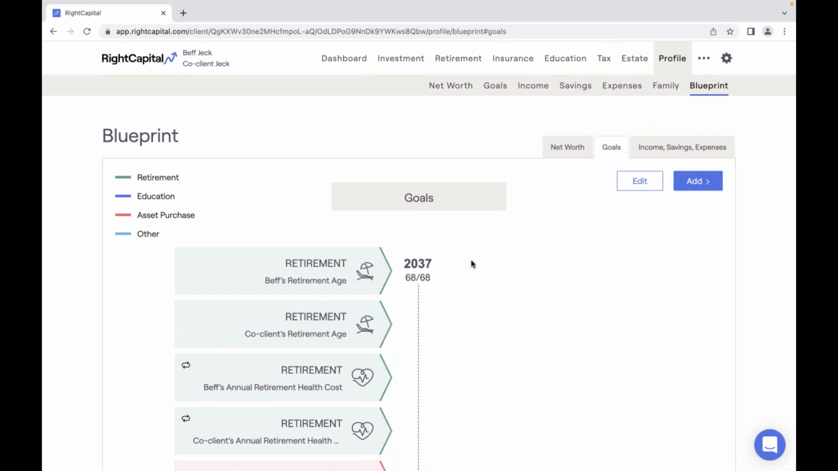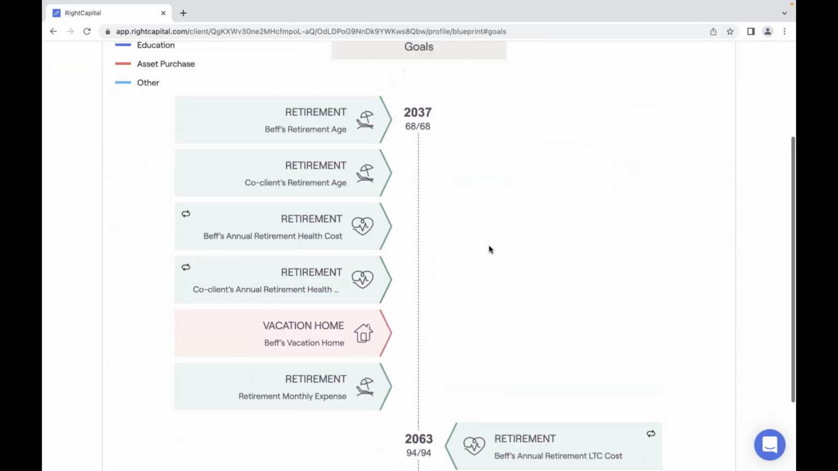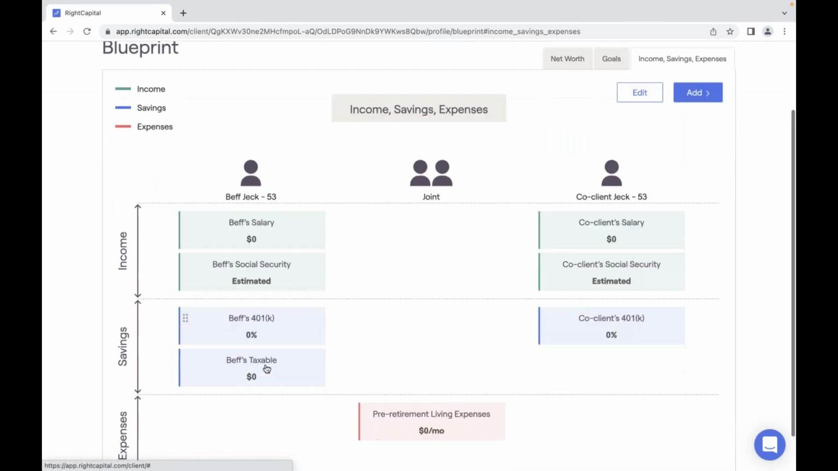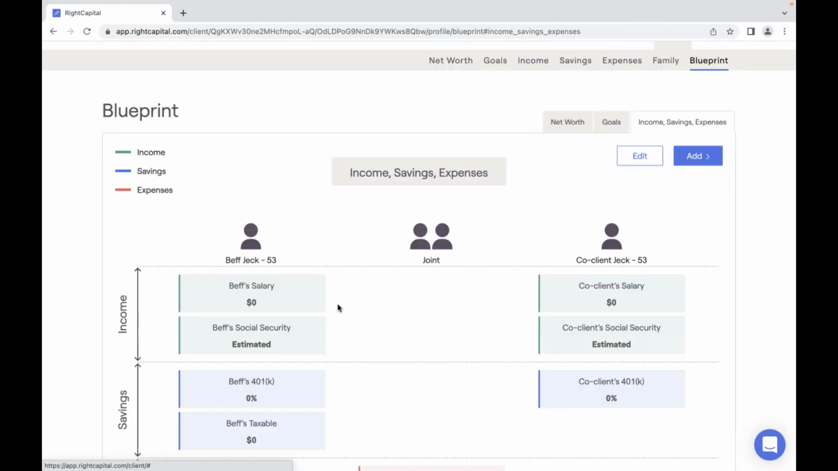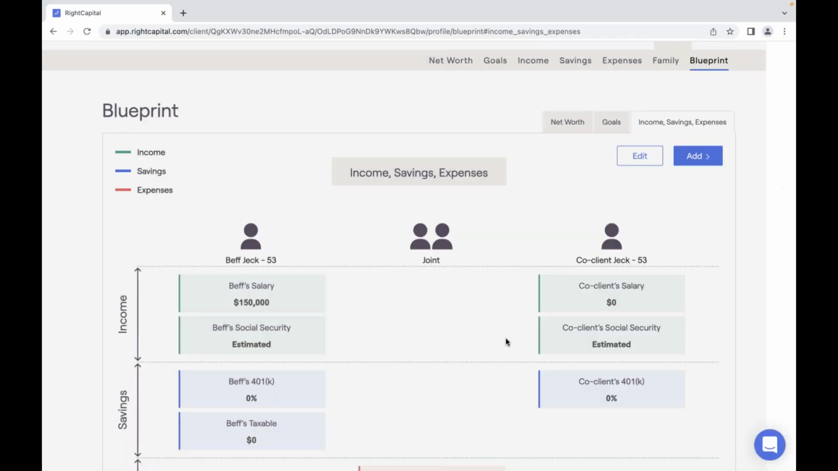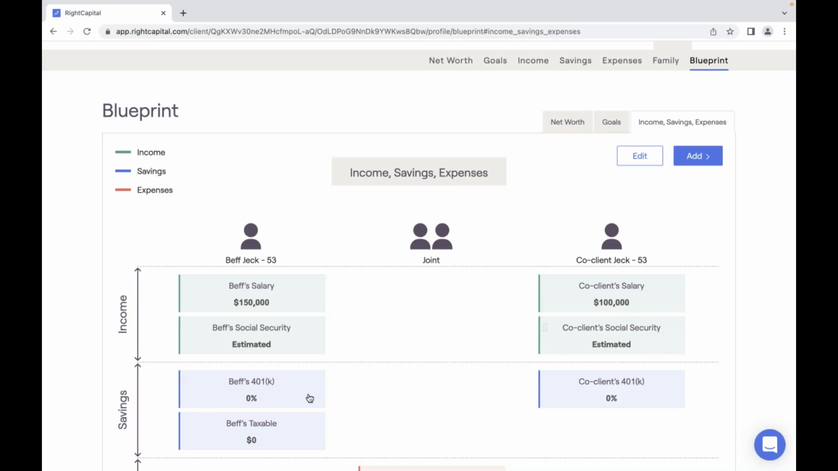So it becomes very easy just to, again, map this out over the years. You can see the increments, how they shift. And then lastly, you can talk about, well, what does it look like for you today in terms of income? How much do you save, how much are you spending, and what are your expectations for things like Social Security? So we're going to give you those default cards. You can just click into things like salary to say, Beth is currently making maybe $150,000 a year, starts today, ends at retirement. Maybe the co-client is making another $100,000 a year, starting today, ending at retirement. And this just becomes very easy to work with.